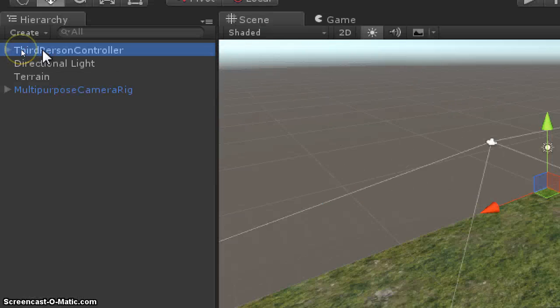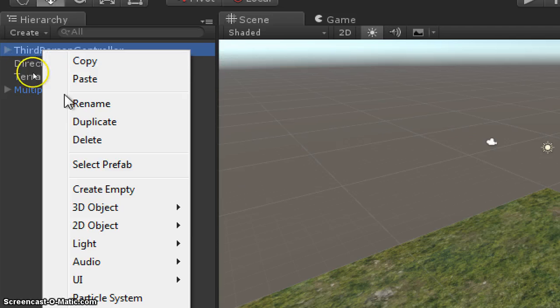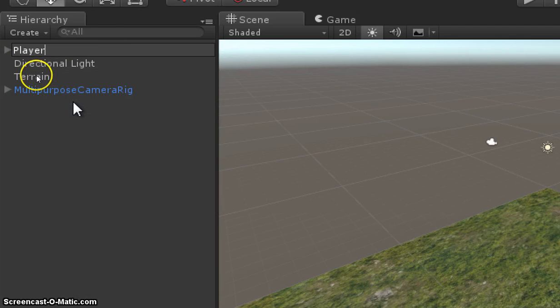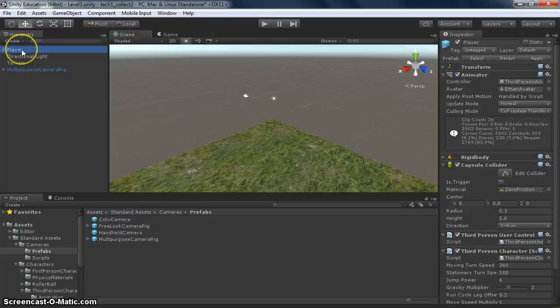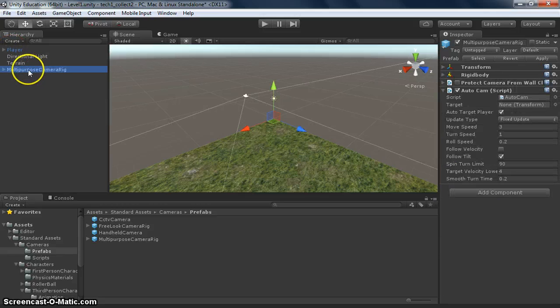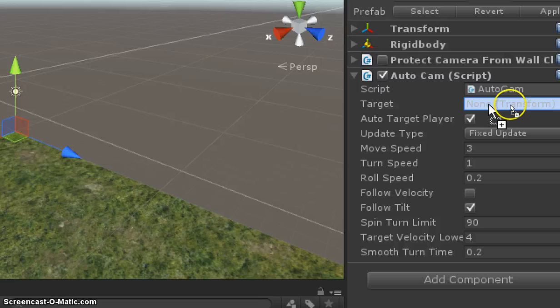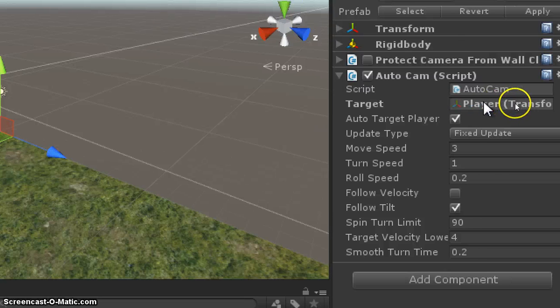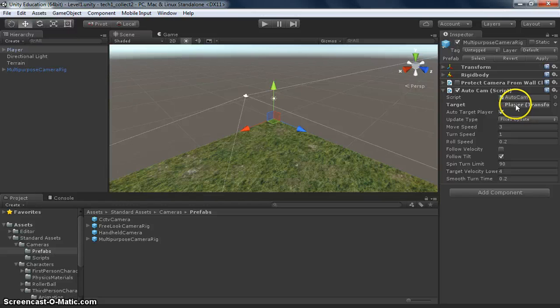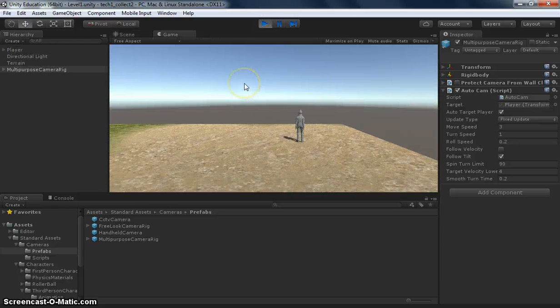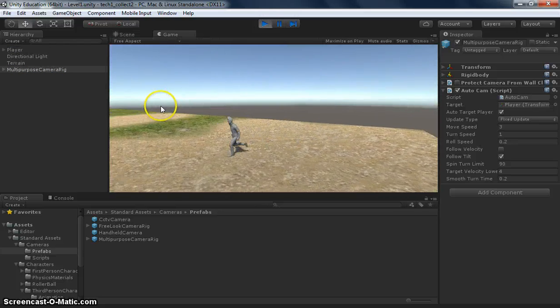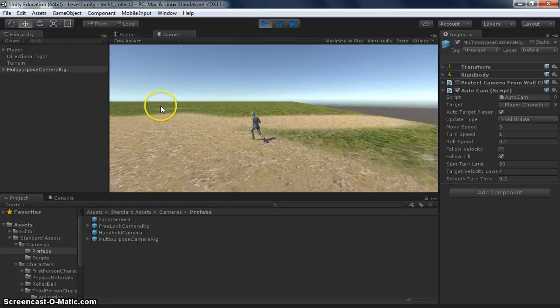So here's how we can do that. See our third person controller? Let's rename that. Right click and choose rename, and let's call that player. And we're literally going to drag it, if you have multi-purpose camera rig selected, you can drag the player and drop it right here. It highlights when you drag the player in there and drop it. It says player. Save it. And now when you play it, it goes and finds our guy. So now when we run around, it follows us.